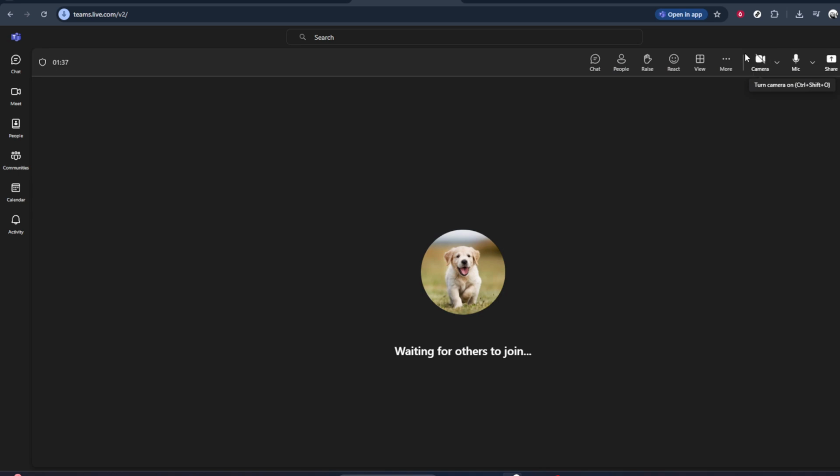Now, locate the camera icon on that toolbar. It typically looks like a small video camera symbol. If your camera is currently on, this icon will usually appear highlighted, or it might be a different color to show that your video is active. You may also see a small preview of yourself on screen, which is another sign that your camera is on.